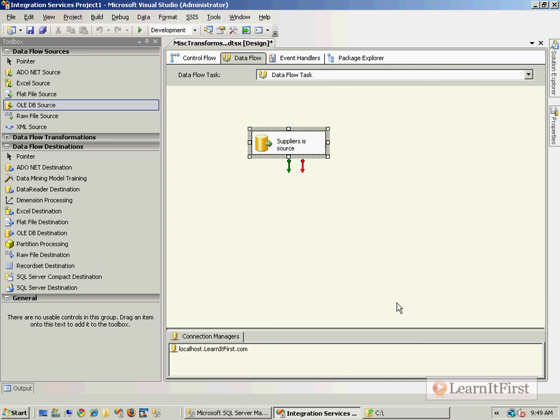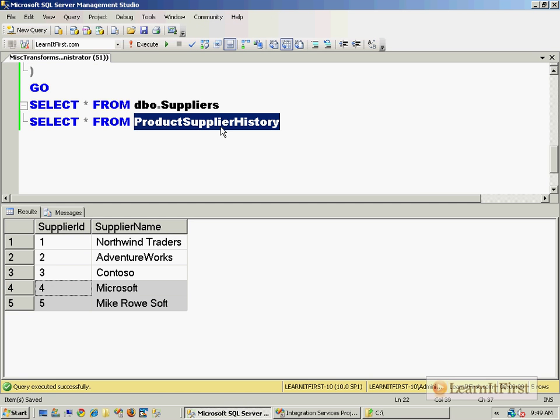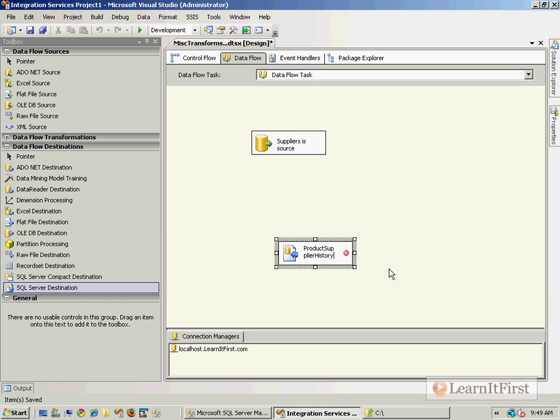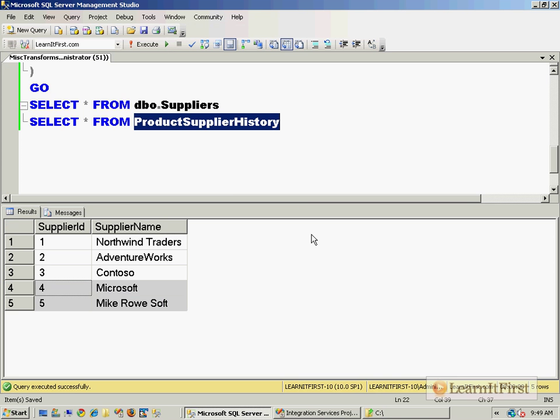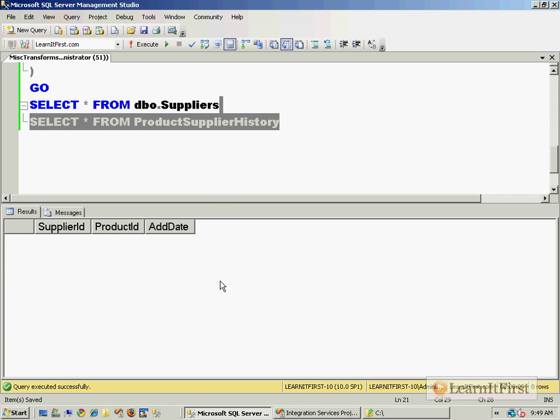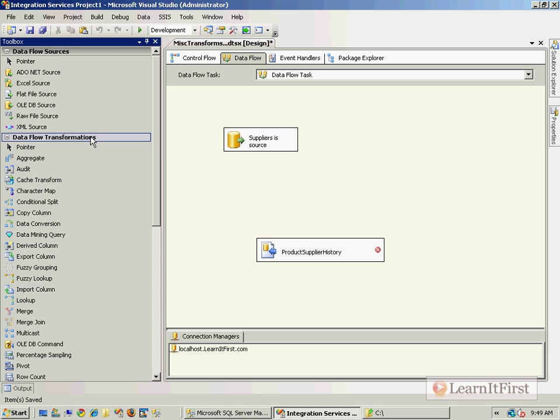Okay, nice, very cool. And ultimately our destination is a SQL Server table. I can't remember the name of it. Product supplier history. So that's our ultimate destination. So I now need to find a way to bring Access's column into my data flow. We need the value of the product ID for the given supplier. Okay, so I'm going to bring that in using Microsoft Access and using a lookup transform.